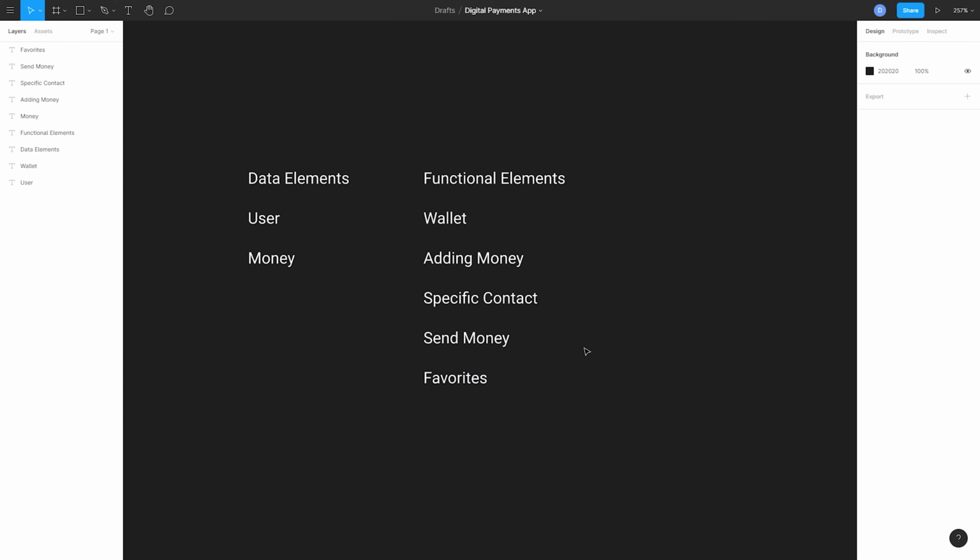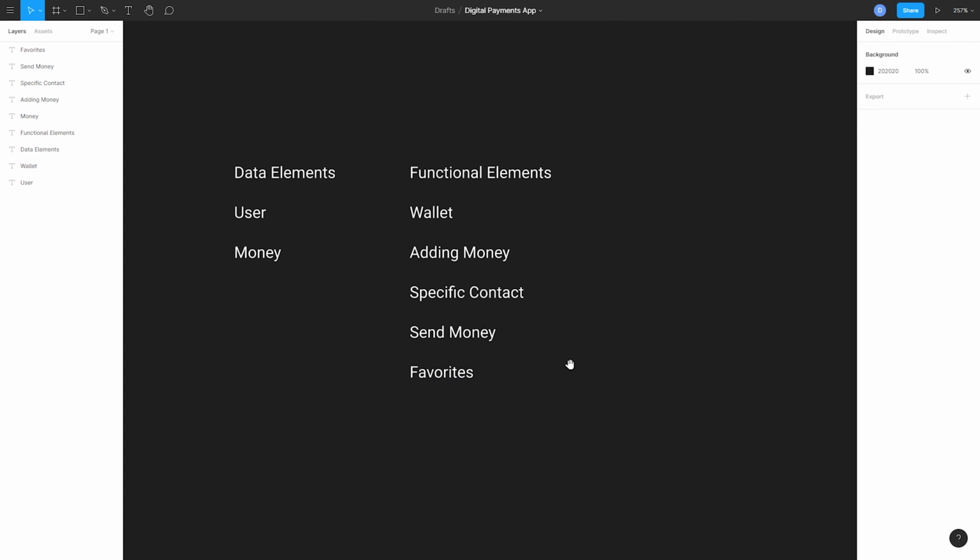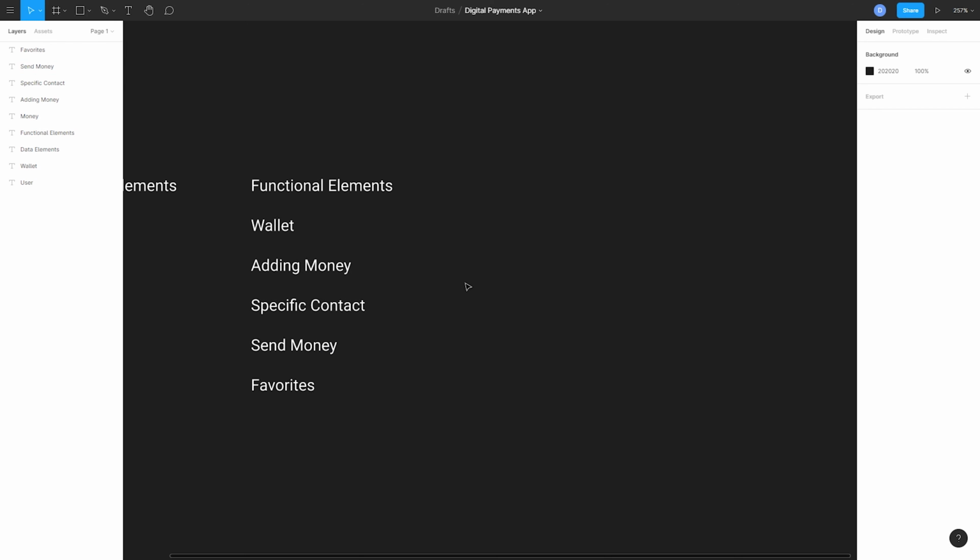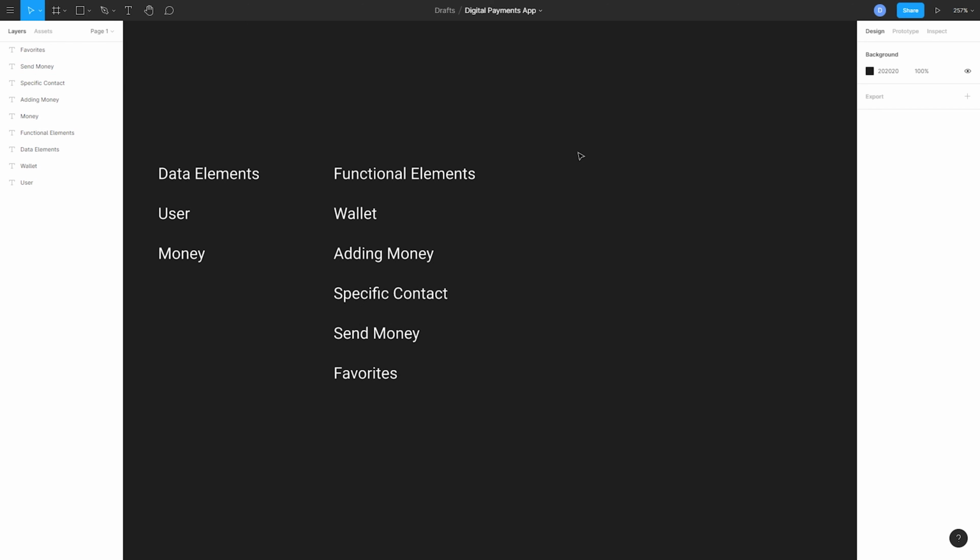Alright, so these are all the elements that we have. We have two data elements in user and money, and we have a few functional elements in wallet, adding money, choosing a specific contact, sending money, and the favorites option. So let's try and make a flow for sending money. To send money to someone, we're going to have to start with the user itself.